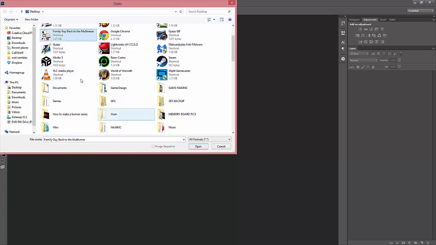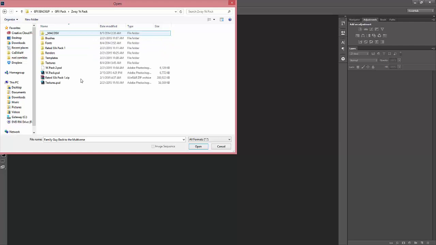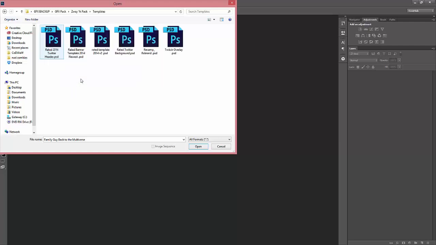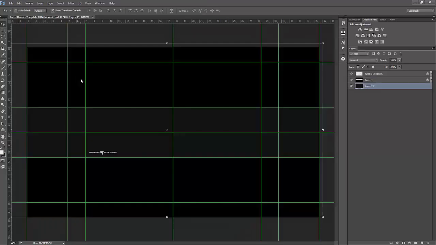I need to go to my backup, because I accidentally deleted my graphics pack from my original graphics folder, so I gotta go to my other one and open up these things. For some reason I have Ray Designs' template in my design pack, whatever.